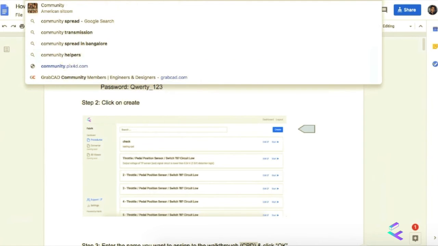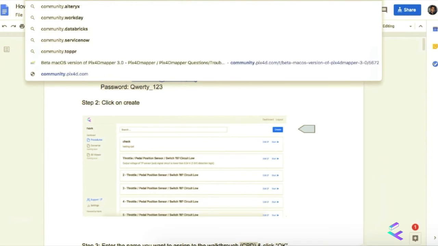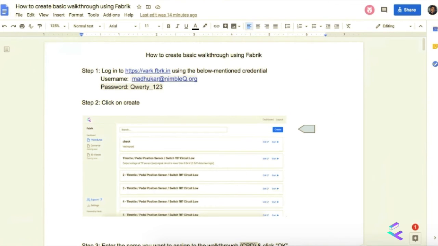We will actually connect both community and warp.fbrk.in. That connection has not been made yet, but we will do that. No problem. Just mention it in the same document. Yeah, I will mention that in the document.